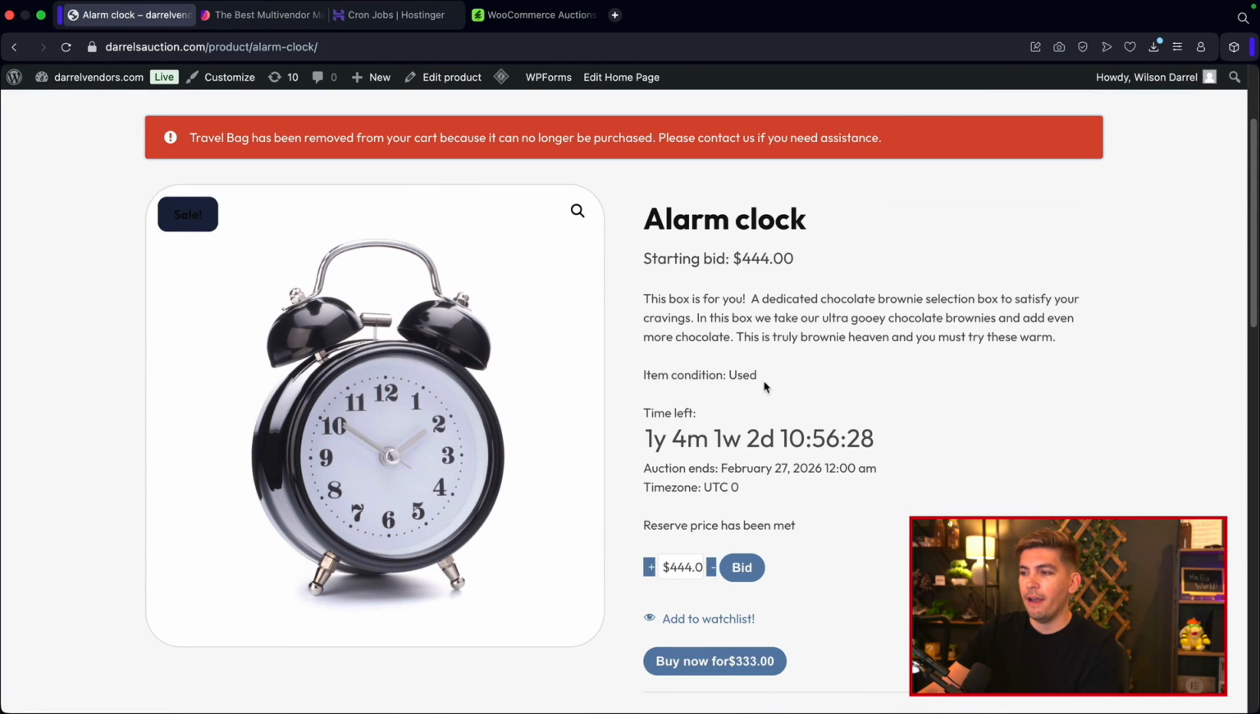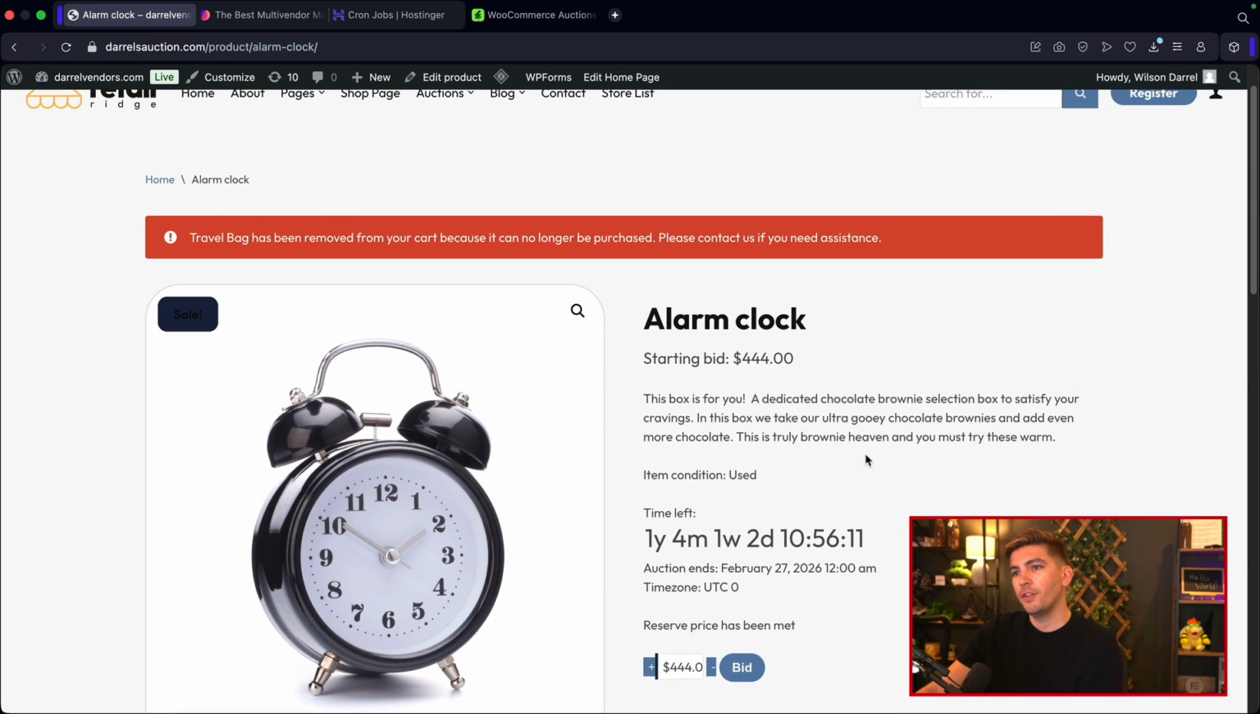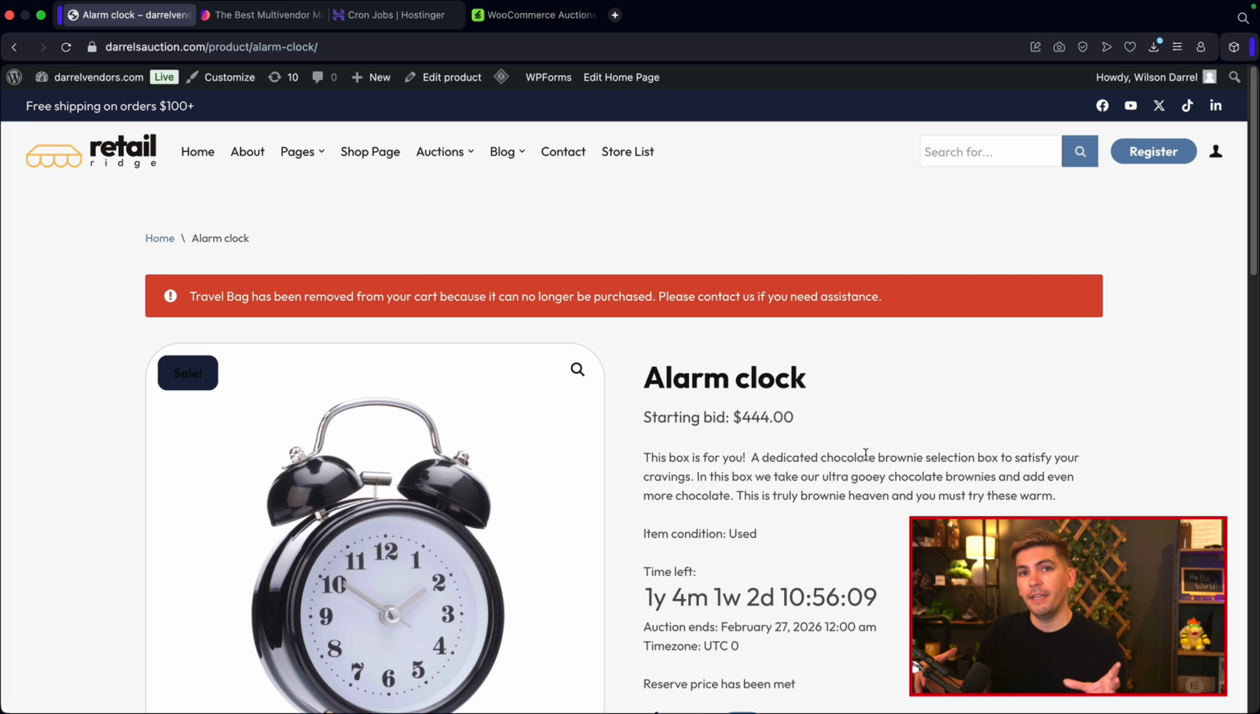You're going to see that you have a product right here. You have a starting bid, the time left, and a reserve price. Users can bid on it right here, and you can also set a buy it now price. So you can add all of this for your products, and vendors can add these products as well from their store.